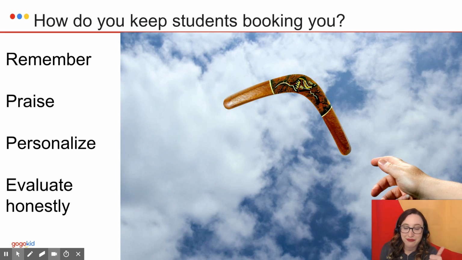Make sure you remember them. Praise them. Personalize them and evaluate them honestly. If they have your class and you don't offer them feedback to improve and they go to another teacher and get feedback to improve, who are they going to choose?